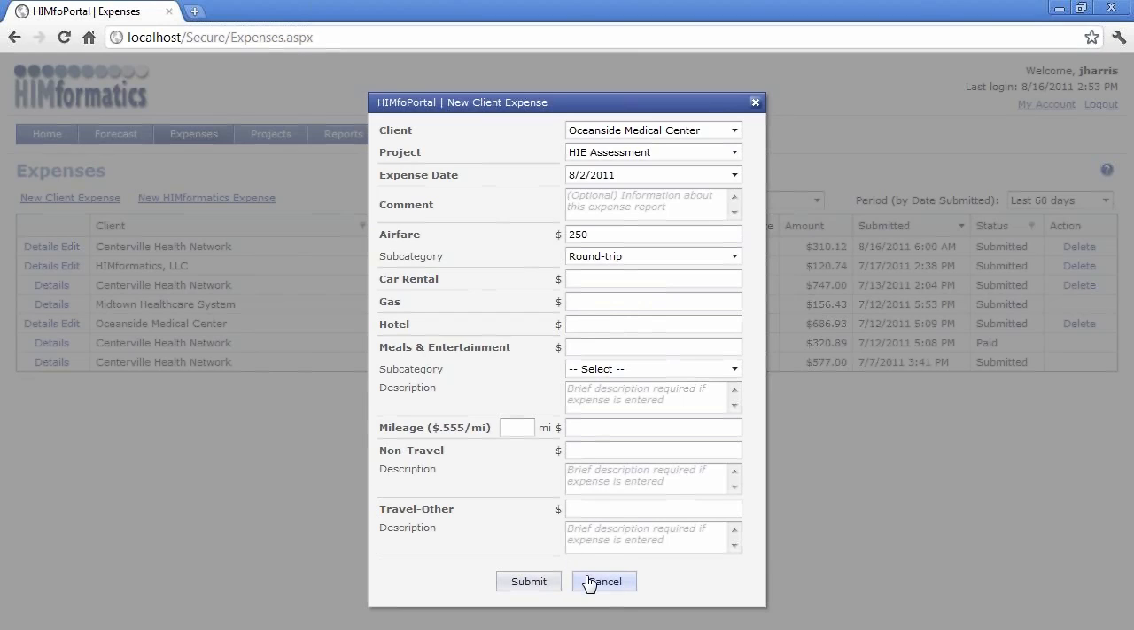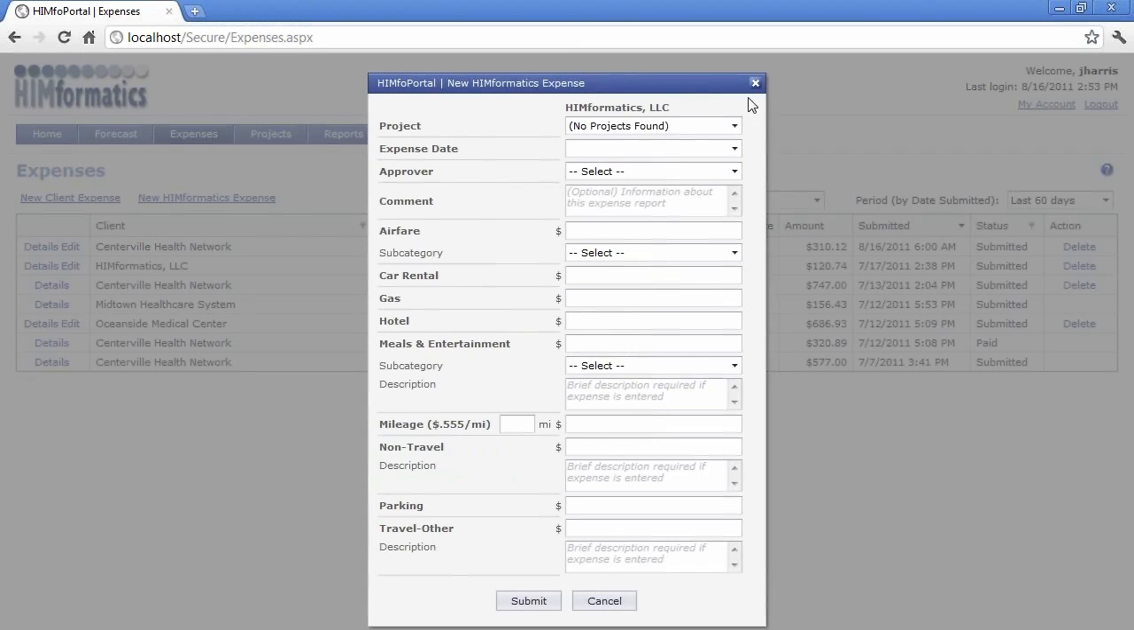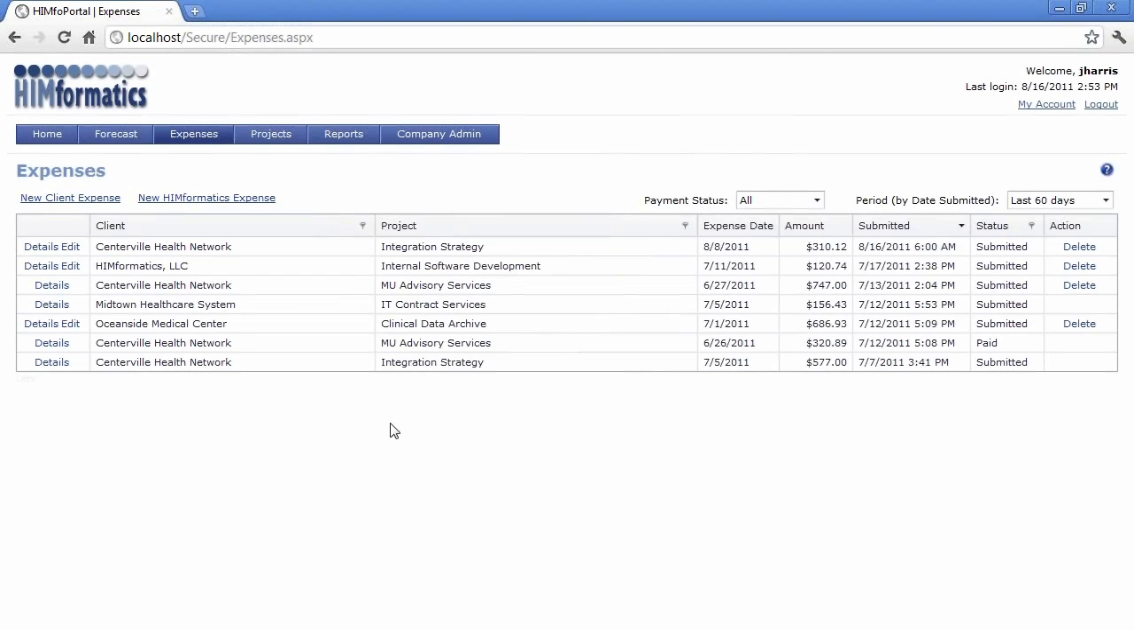Yeah. So that's the expense form, and I can do all sorts of things like the miles. This is all done on the client side. Say they went 250 miles, it'll automatically calculate the amount based on the mileage rate. And we have the same thing for our internal expenses basically, but we can have different categories. So that's how they submit expenses.